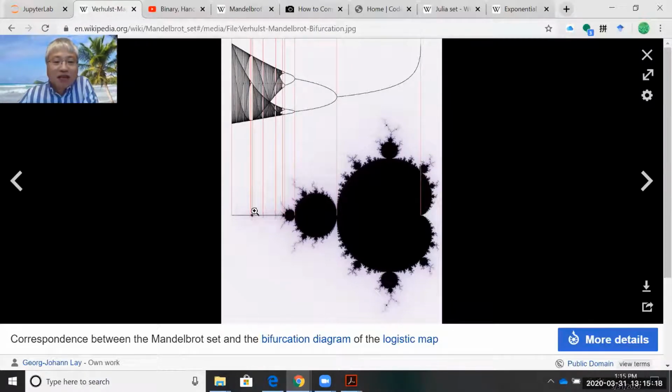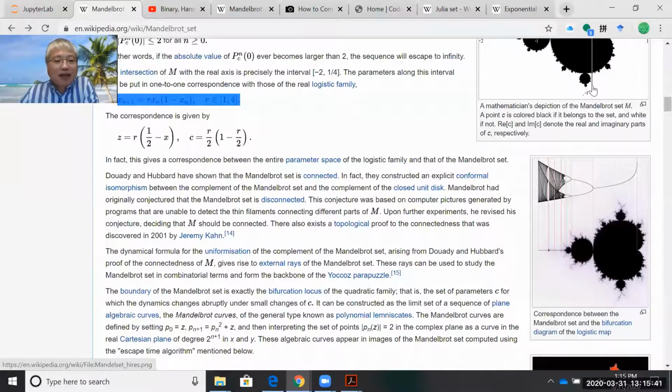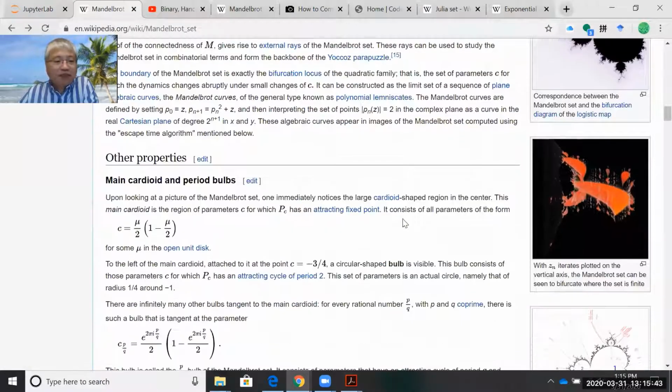And then there's a window. You see there's a window of period 3 here. So every feature in the logistic map in fact maps into some feature along this line, though you need to zoom in to see the individual features. It's kind of interesting. So it relates to the logistic map.